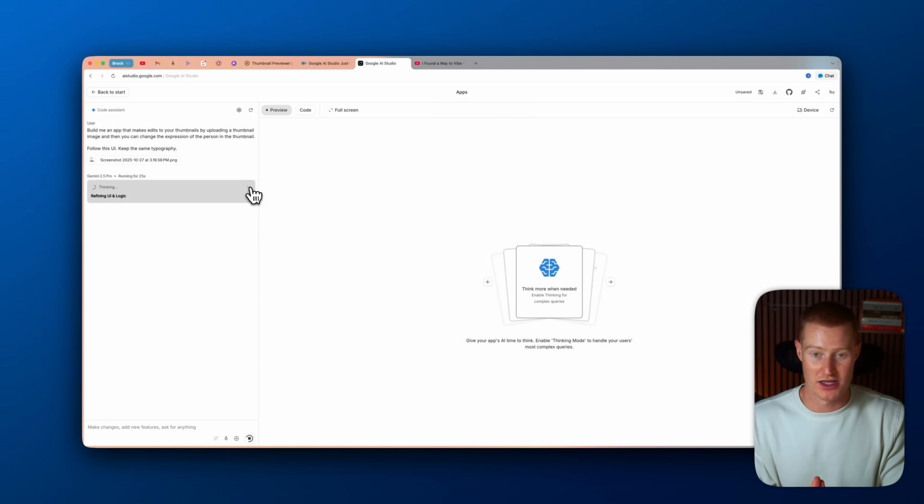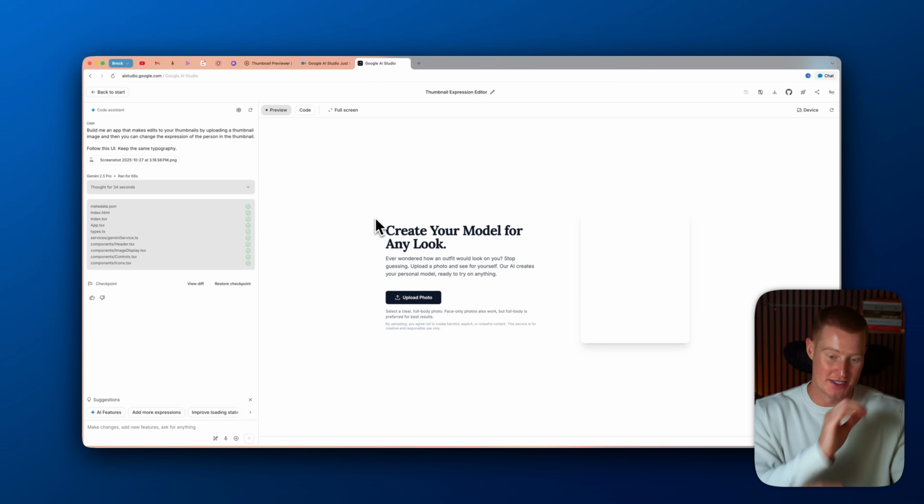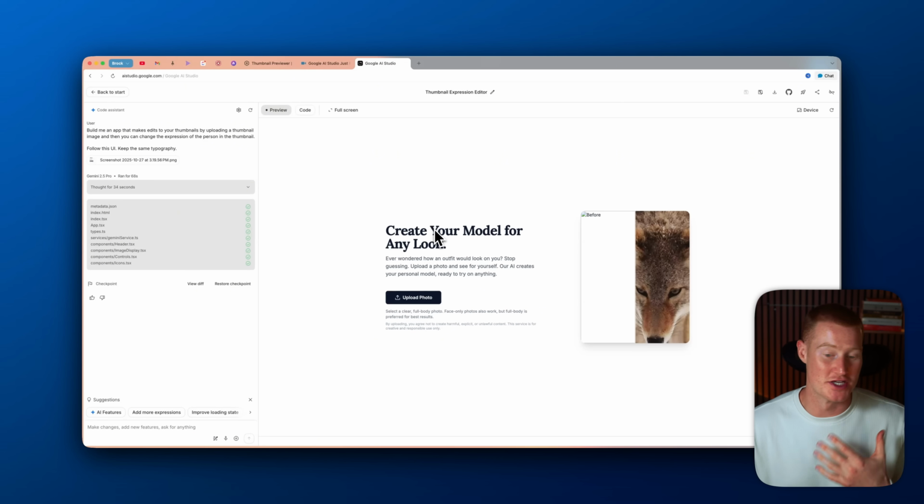If you're using something like Lovable, sometimes it takes a couple of minutes to actually make an update or give you a working prototype. This has been very seamless and pretty quick when I've been testing it compared to Lovable. All right, so we have our working prototype. It's actually following the theme of the screenshot that I provided.